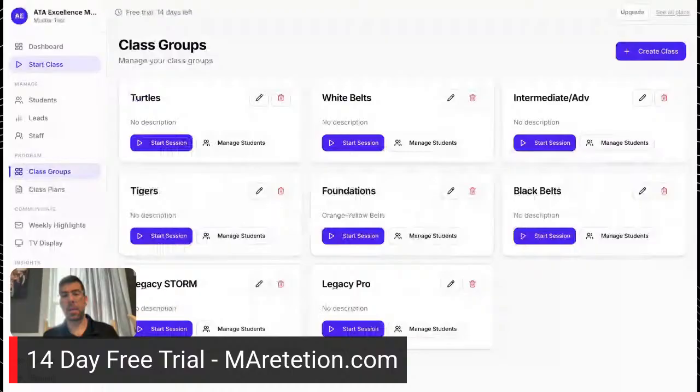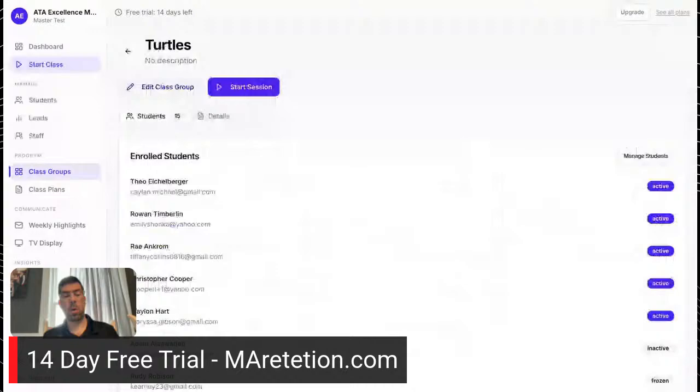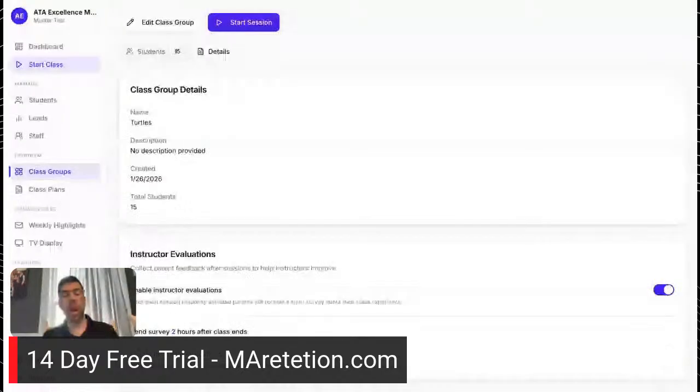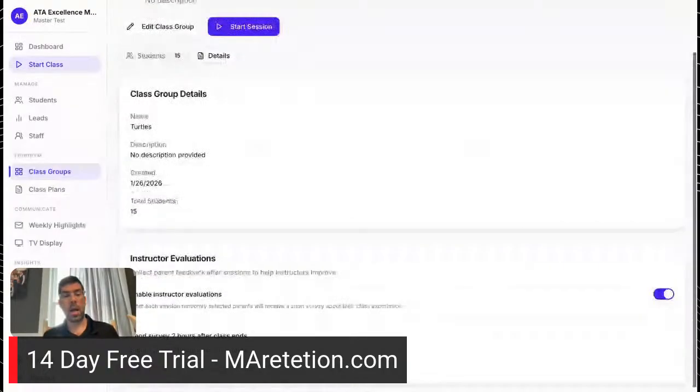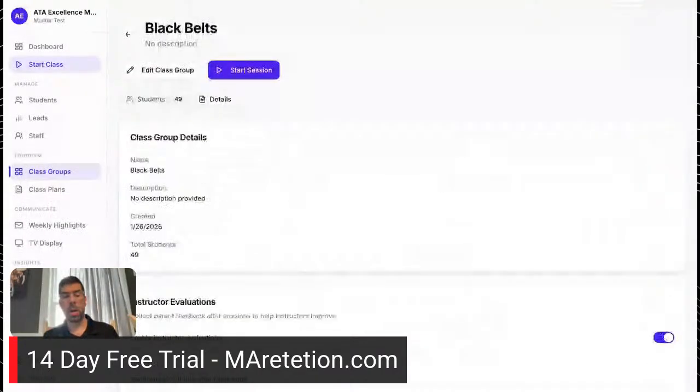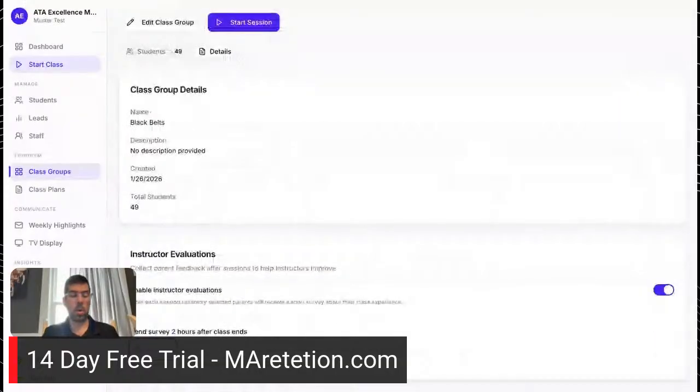If you don't want a certain class to have evaluations sent out, you just click on the name of the class, go all the way to details, and turn this off. You can also set how many hours after class you want it to send: 1 hour after class, 2 hours after class. Let's go to my black belts. I don't want my black belt emails to send 2 hours after, because that's going to be pretty late. So I'm going to go 1 hour after, and it's going to save that, and they're all set.